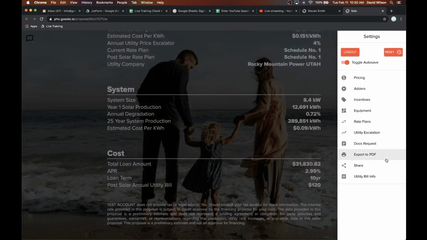Now at this point, you're probably going to want to share it with the customer. We've got a few different options baked in. You can do your export to PDF. This will chop that up nice and neat into 9 even pages. You could print that, you could attach it to an email, you could save it to your computer.